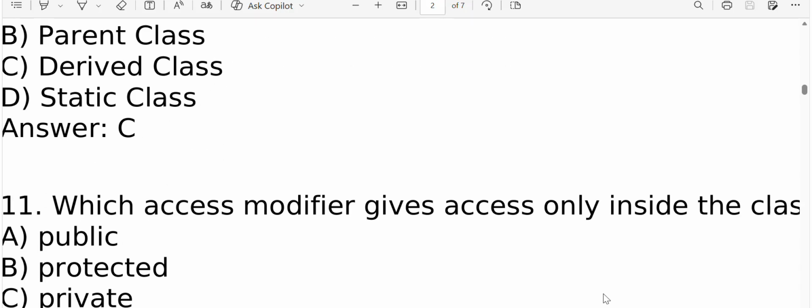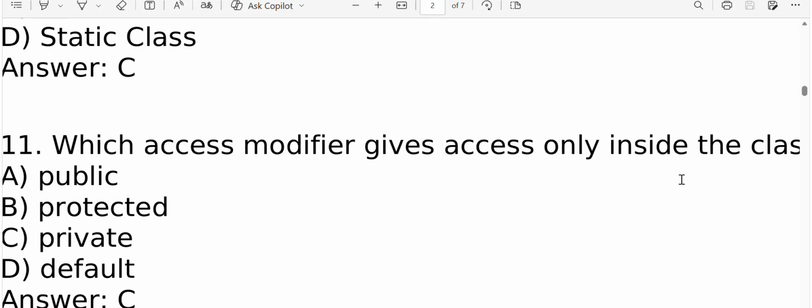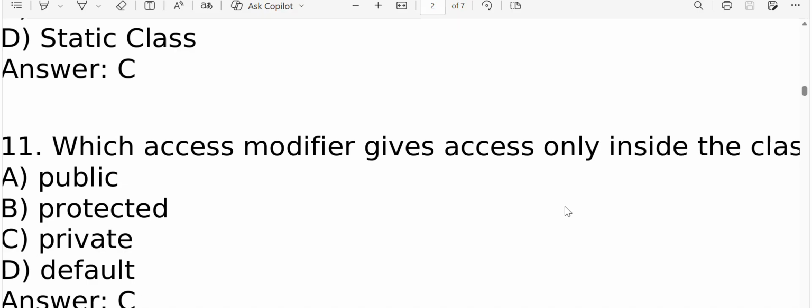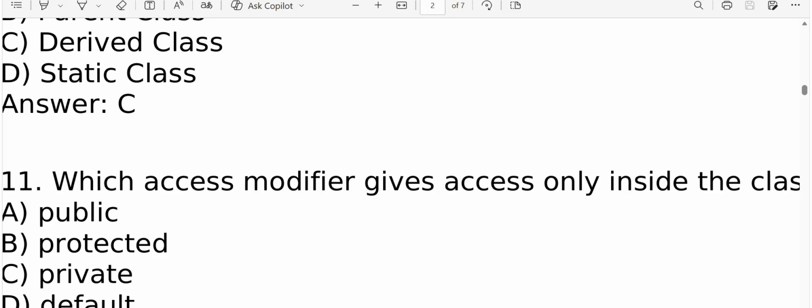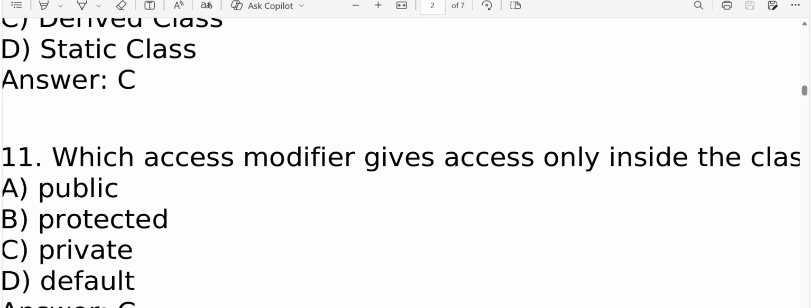Moving to question number 11. Which access modifier gives access only inside the class? Options are public, protected, private, default. So the correct answer is private. Private is accessible only inside the same class, and it is the most restrictive.